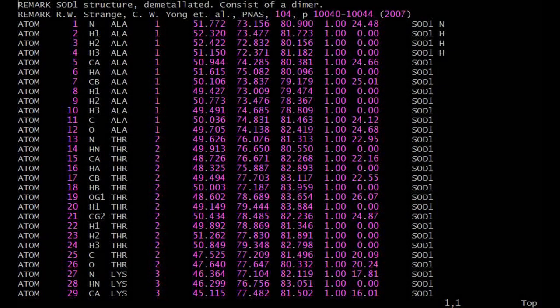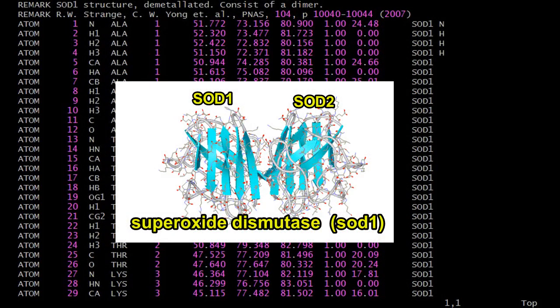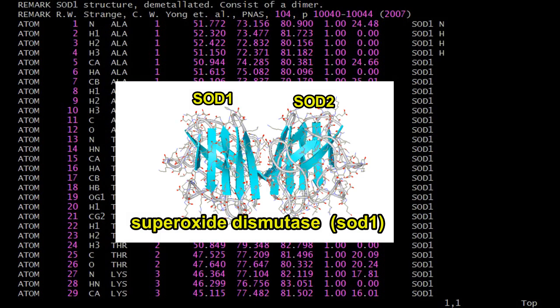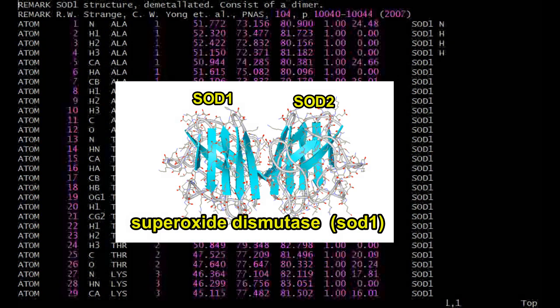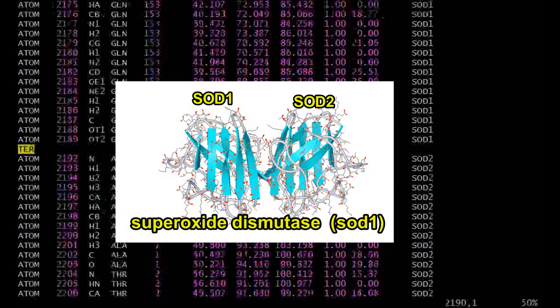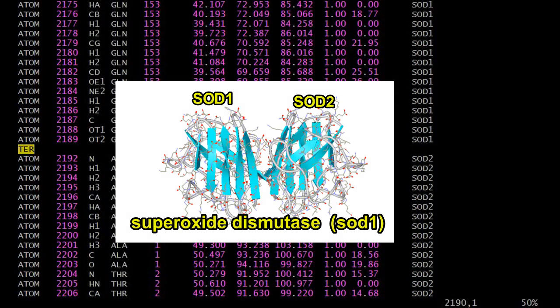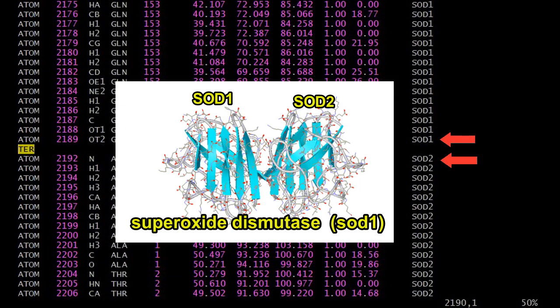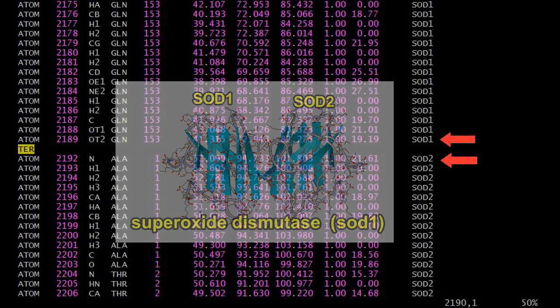We will use the PDB protein structure as an example. This is superoxide dismutase, or SOD1, a protein enzyme that protects cells from oxygen damage. In humans and in most other animals, the enzyme exists as a dimer. In the PDB file, the two monomers are labeled, in capital letters, SOD1 and SOD2 respectively. In DL these are two different molecular groups.